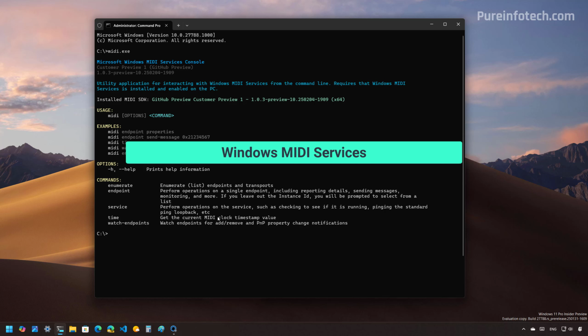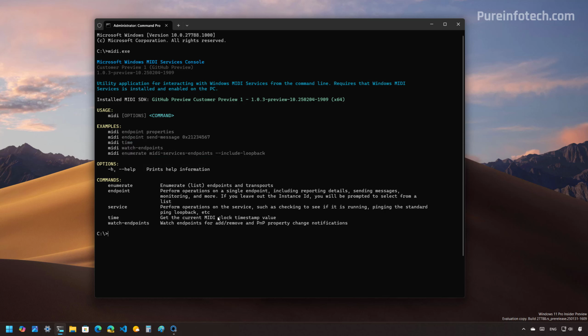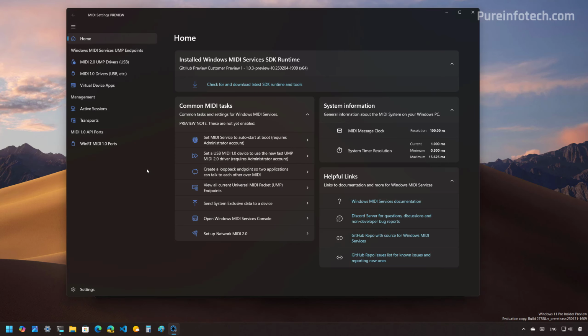Okay, perhaps the most interesting addition to Windows 11 build 27.788 is the new Windows MIDI Services, which now includes support for MIDI 2.0, as well as the modernization for MIDI 1.0. And this is available for Windows 11 x64 devices, as well as for those running ARM64 chips. Microsoft is also pushing a preview of the Windows MIDI Services app SDK that also includes different command line tools. After installing the SDK, you will also notice a new MIDI settings application, which is this one right here, that allows you to access the different components of the new integration.